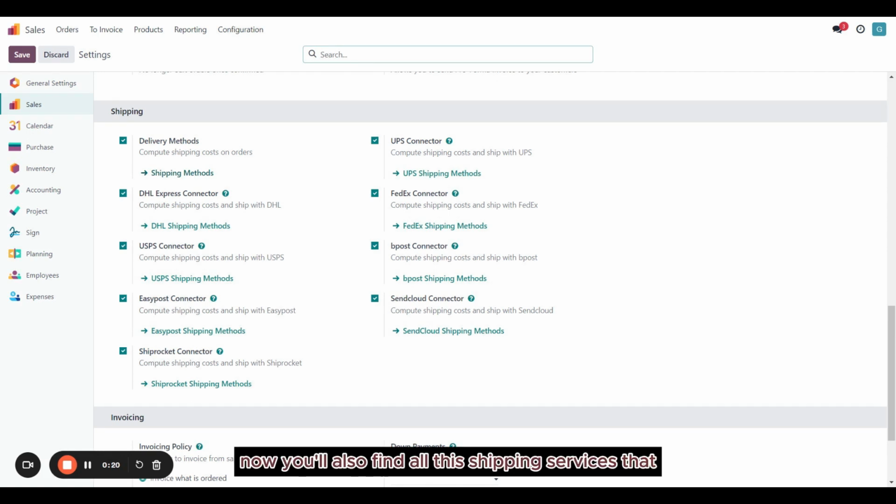Now, you'll also find all these shipping services that can be integrated with Odoo. And if you want to learn more about those, be sure to check out our inventory tutorials and documentation.